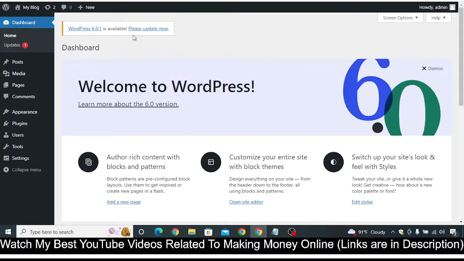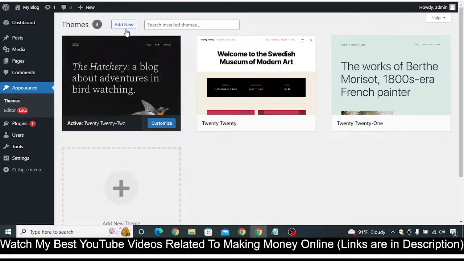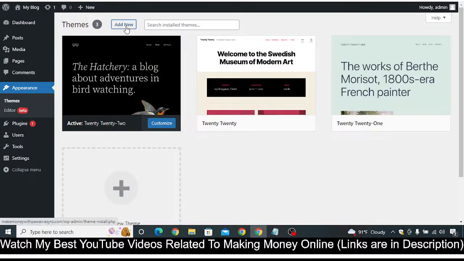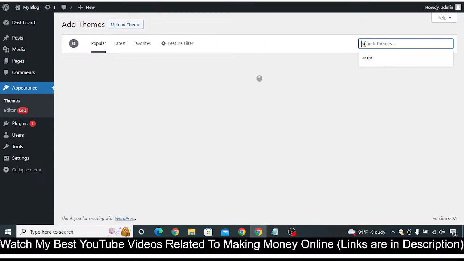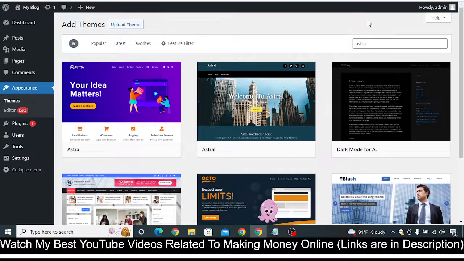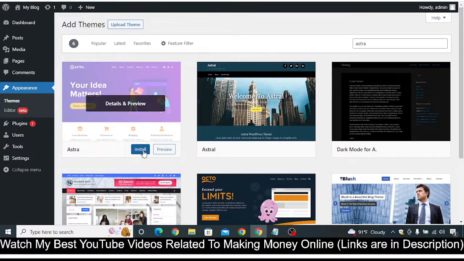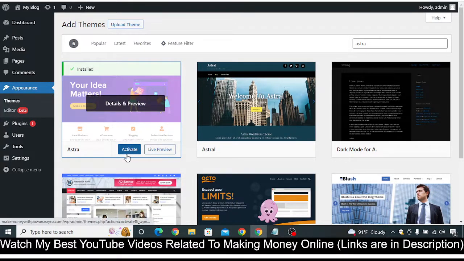Now if you need to update, you can just click on please update now and your WordPress site will be updated. Now you can just click on appearance and then you will see this kind of interface. Just click on add new and type here Astra. Now this is the Astra theme. Just click on install. Once the installation is completed, you will see this activate button. Just click on activate.